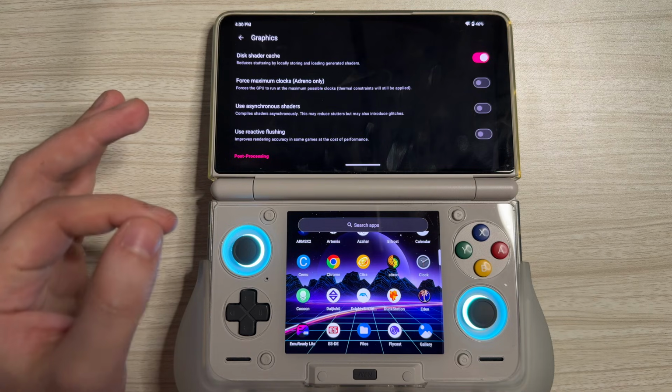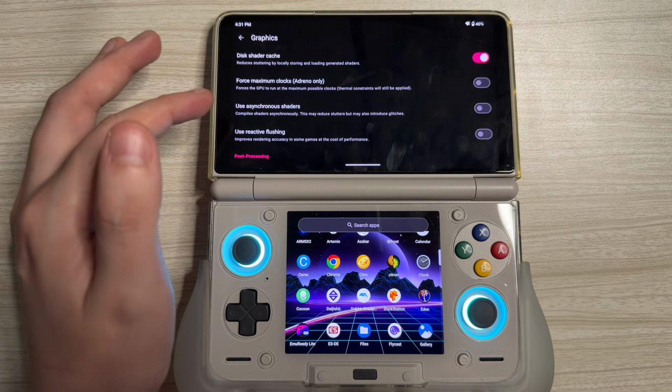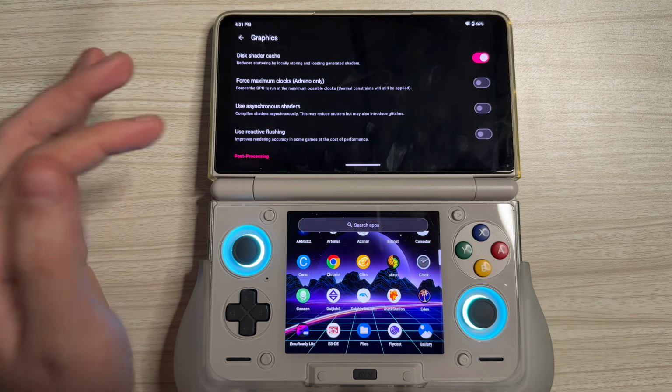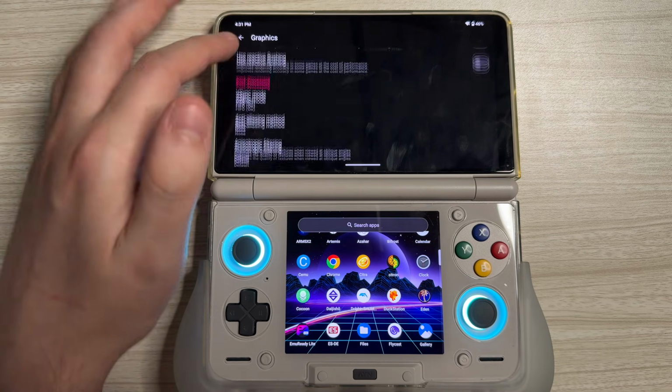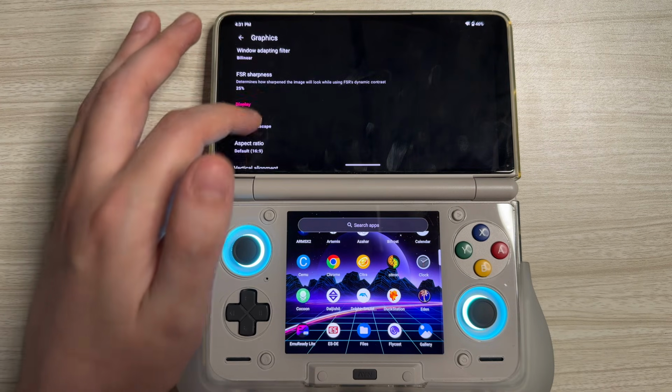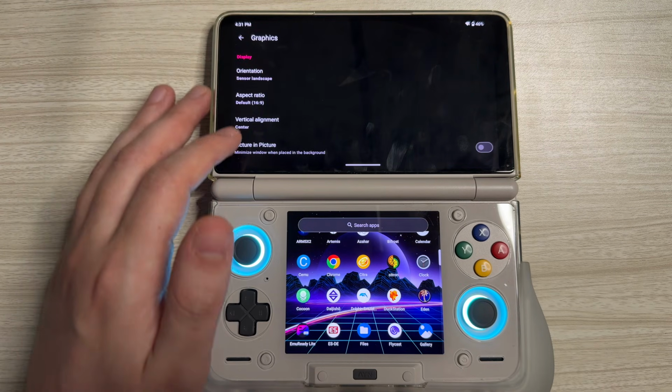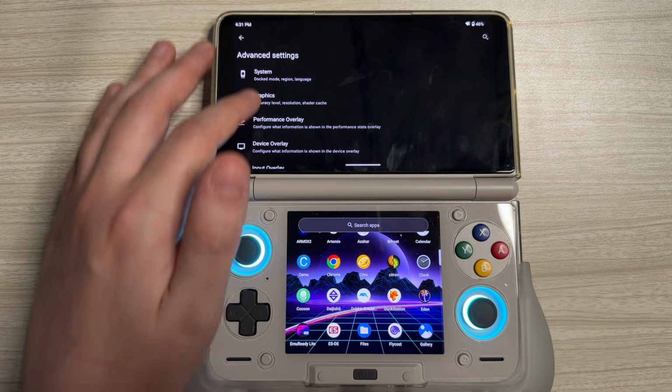These are Adreno processors, so you can force the GPU to run the maximum clock. I don't do this because it can lead to graphical glitches and just general performance issues. So most of these, aspect ratio is fine.